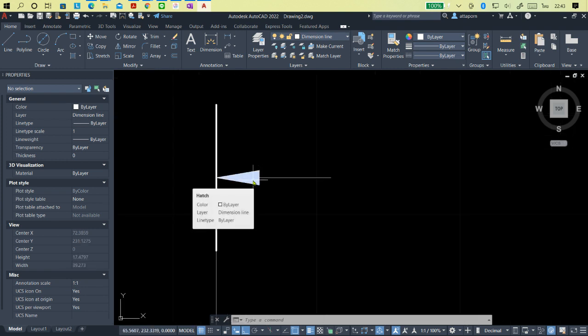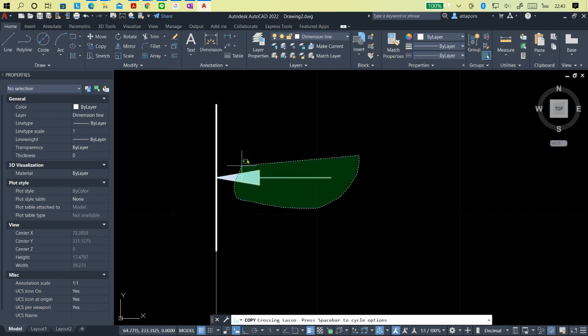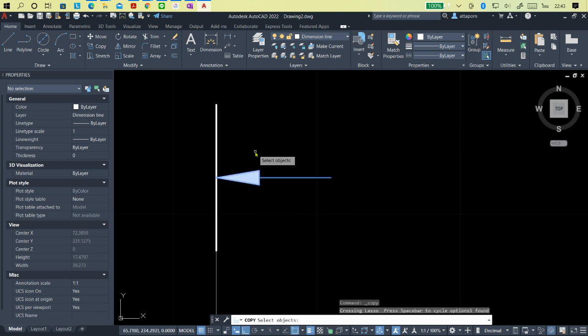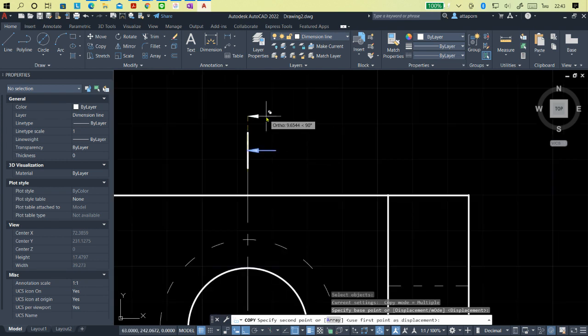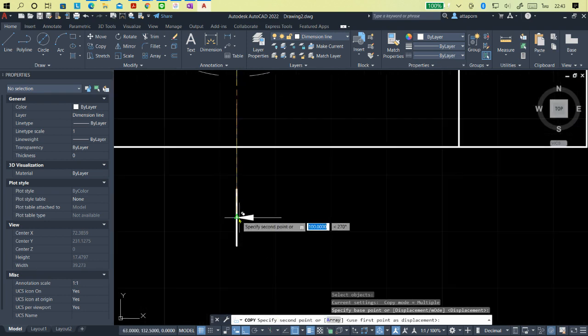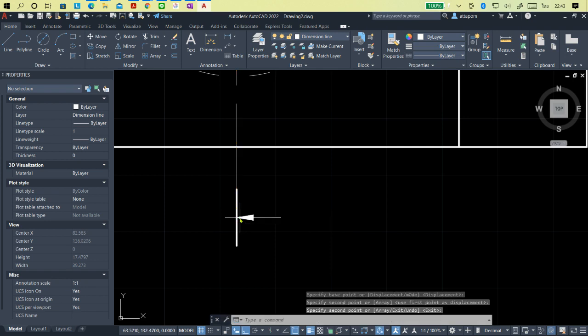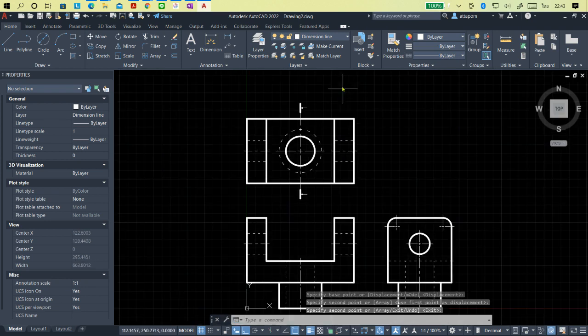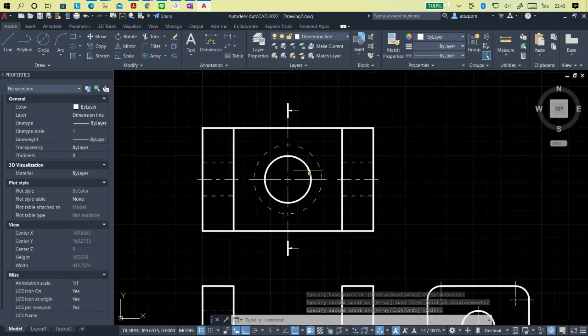All right, so for the opposite side of the arrow, we can copy this. Press copy, then choose this and right click, choose the base point here, and then move to here. Okay, and enter. All right, we got it.